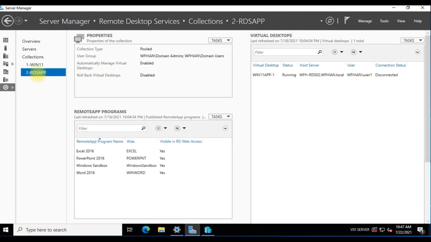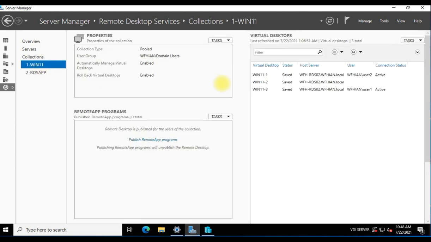And we have a second collection called RDS app, and this RDS app has 1 virtual desktop. It's also using Windows 11, and it's installed with Microsoft Office and Windows Sandbox. I'm using this virtual desktop to publish these applications: Excel, PowerPoint, Windows Sandbox, and Microsoft Word. After they are published, the Windows 11 virtual desktop pool can use them to access the application which they want.